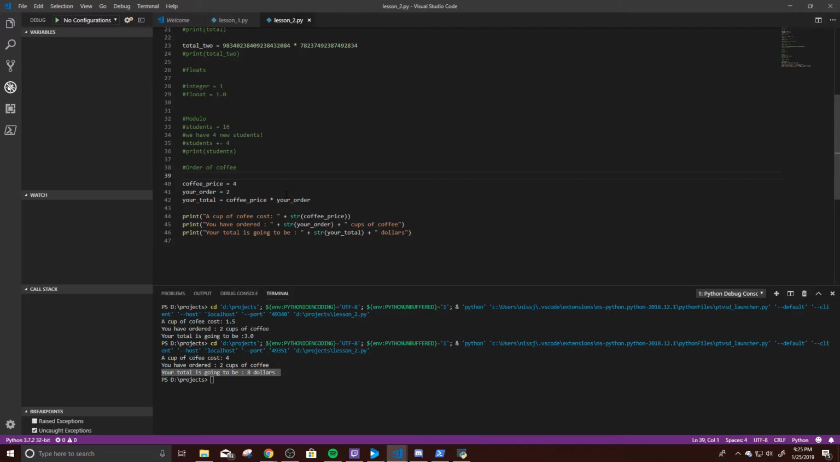So strings and numbers don't work interchangeably. You have to convert one to the other. So the easiest thing is to convert everything to a string, right? You can't convert a cup of coffee to a number, but you can convert the number 1 to a string.